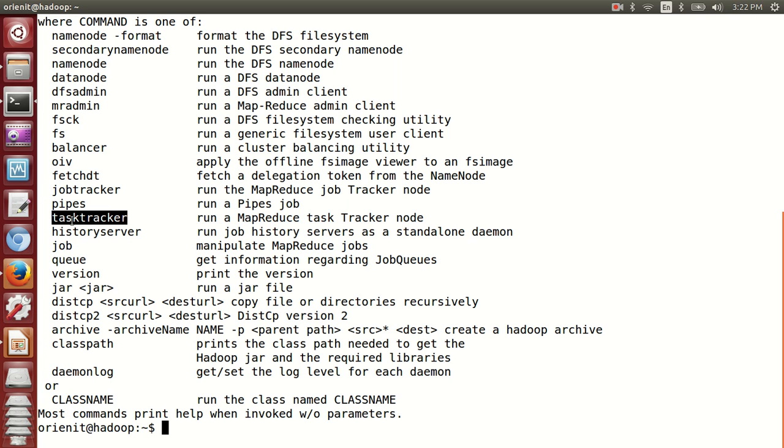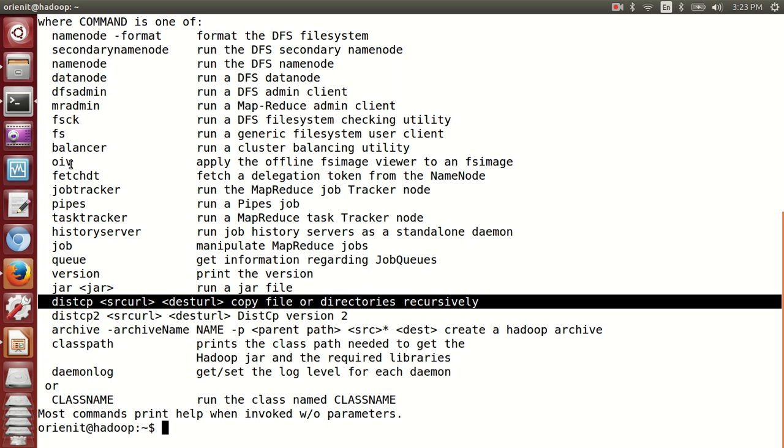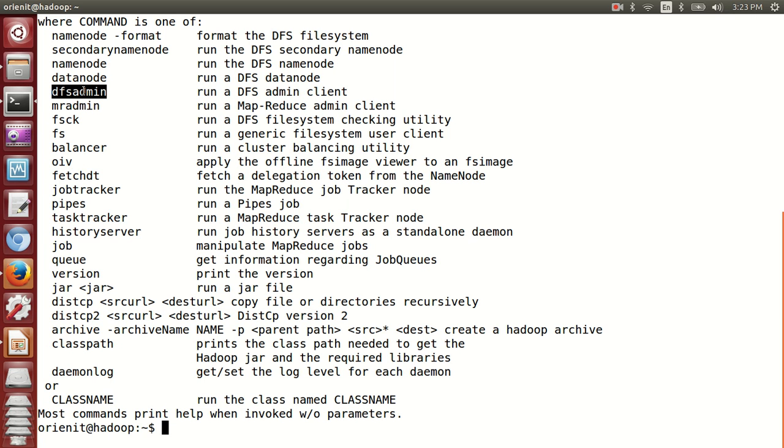Generally the admin will follow the basic commands: dfsadmin, mradmin, fsck, balancer, and one more, distcp. These are the commands very frequently used by the admin. dfsadmin is administration related commands, like managing the HDFS. mradmin is for managing the MapReduce related, and fsck is a file system check utility.